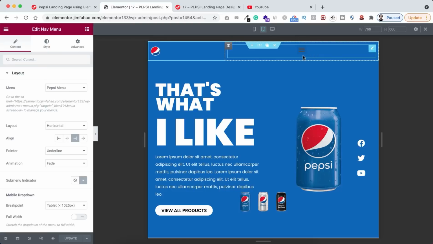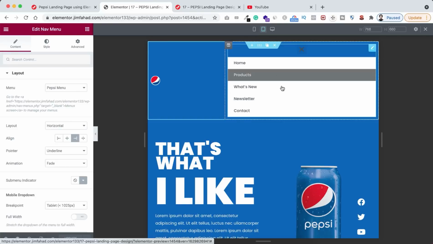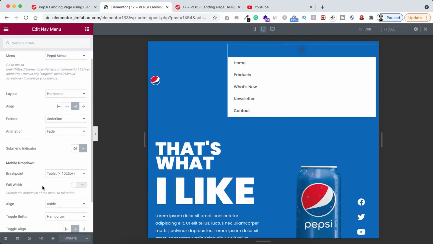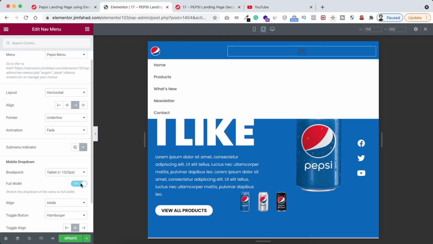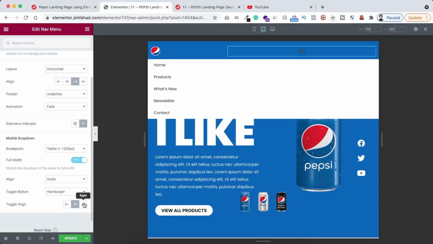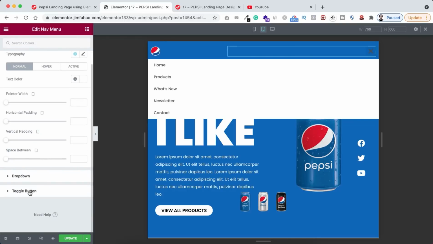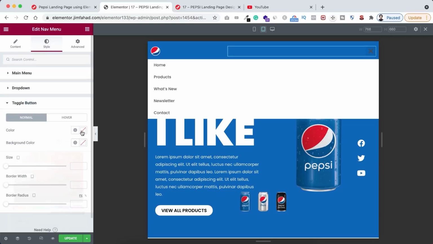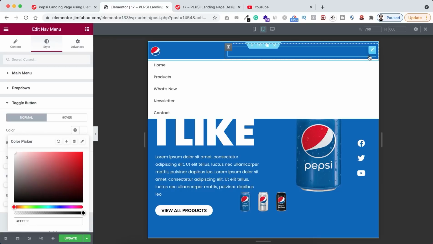Now have a look here. If we now click on this hamburger icon, it only drops within the right column. But I want to make it full width, so from left here under the mobile drop down, let's turn on full width. I'm clicking it to turn it on, and then let's make it right aligned. So from here toggle align, let's make it right, and then just go under the style tab, and from here toggle button, I'm making its color pure white. Right now it looks perfect to me, so let's just close it.